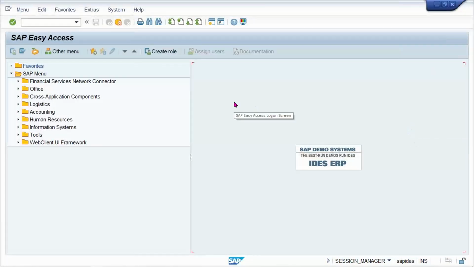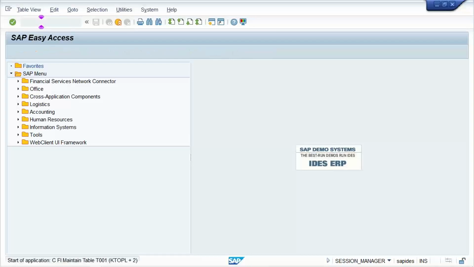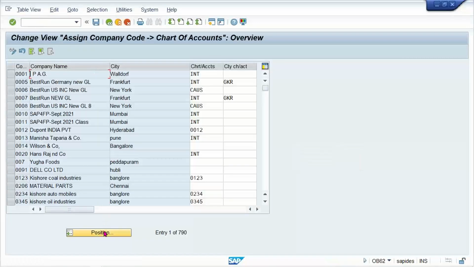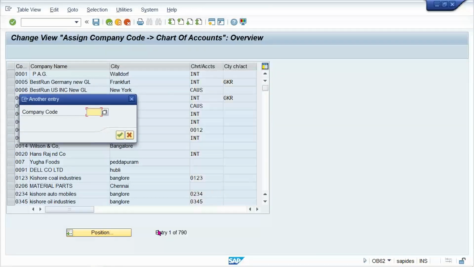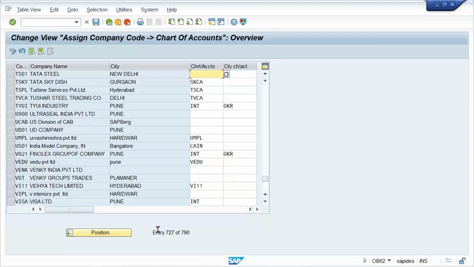So guys, now we have defined the chart of account. What next, guys? Use transaction code OB62 and assign this chart of account with your company code. So our company code is TS01 and here chart of account is also TS01 itself. Save it.